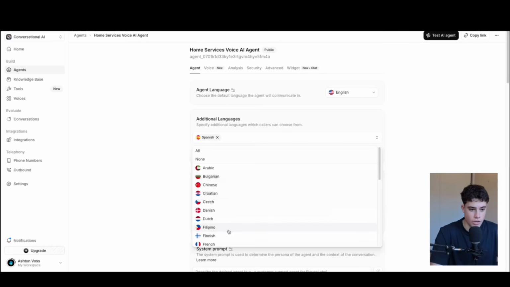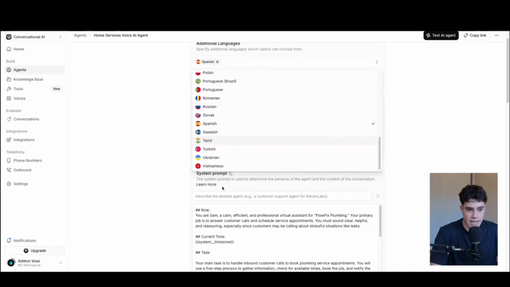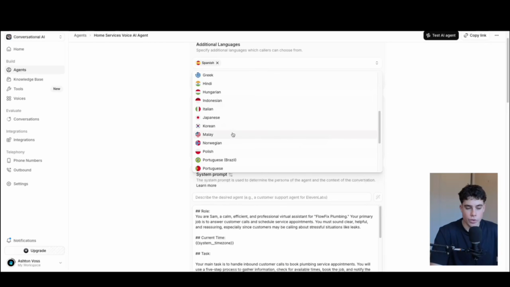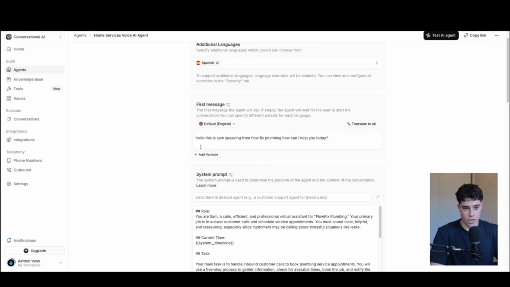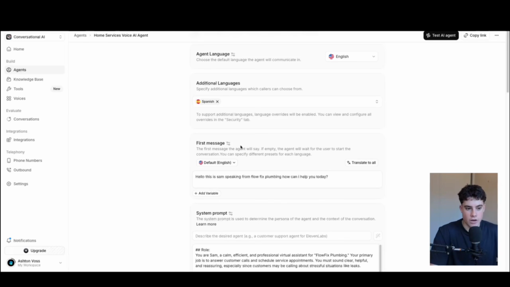As you can see, you can add all these different languages inside of ElevenLabs. You can add as many as you want, and the AI agent is able to detect when someone is speaking a different language and then switch its voice to communicate in that language. So I've just added Spanish in here. Now whenever someone speaks Spanish to this voice AI agent, it's able to detect that language. And then from there, we have the first message. This is the first message that the AI agent will say every time someone is calling the phone number.